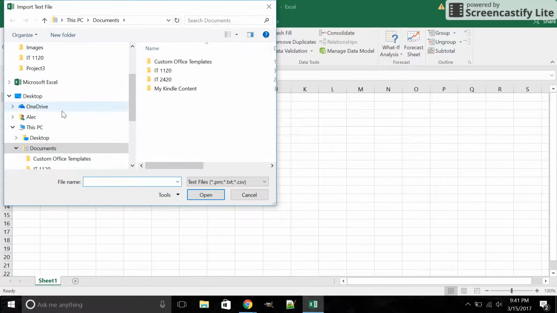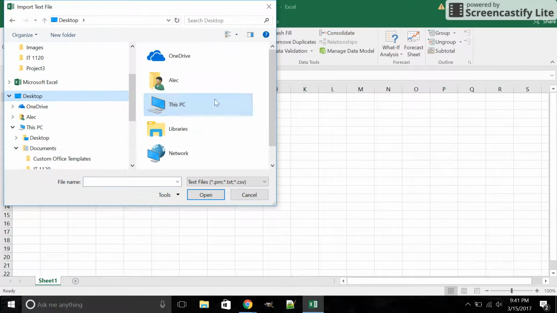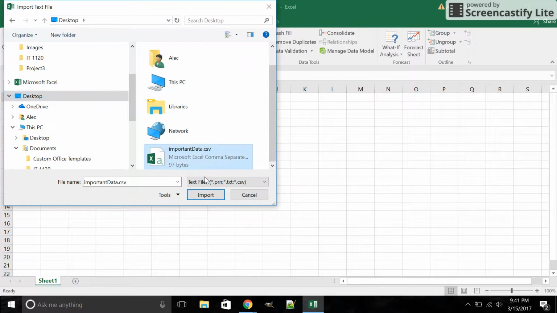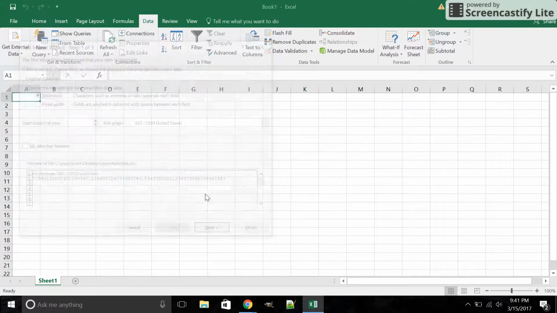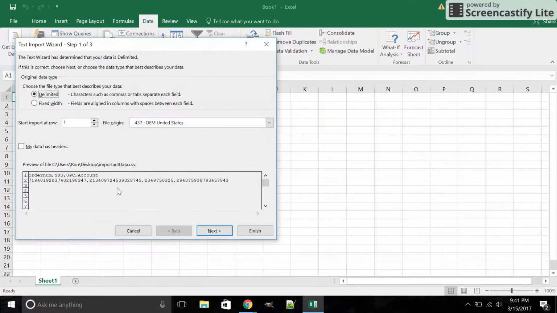Next step is to find our file. Mine is on the desktop, here called Important Data CSV. I will click Import. You'll see my data is down here, the full number with comma separated values.